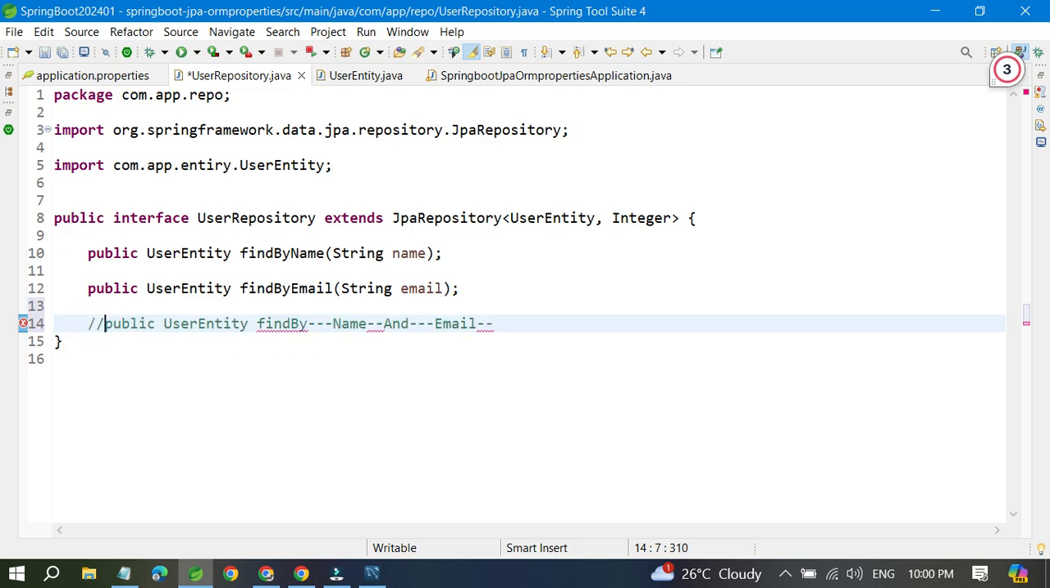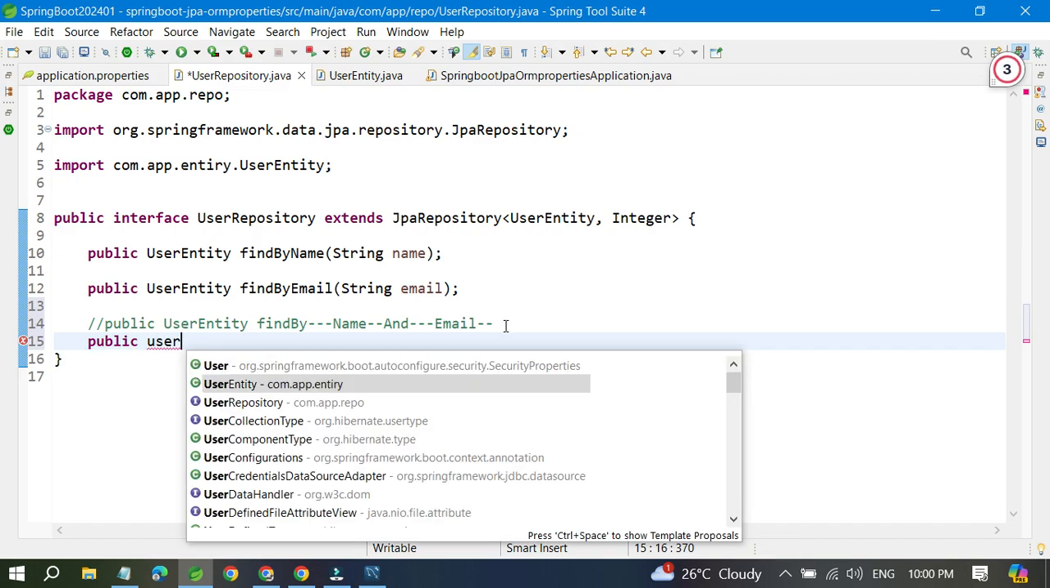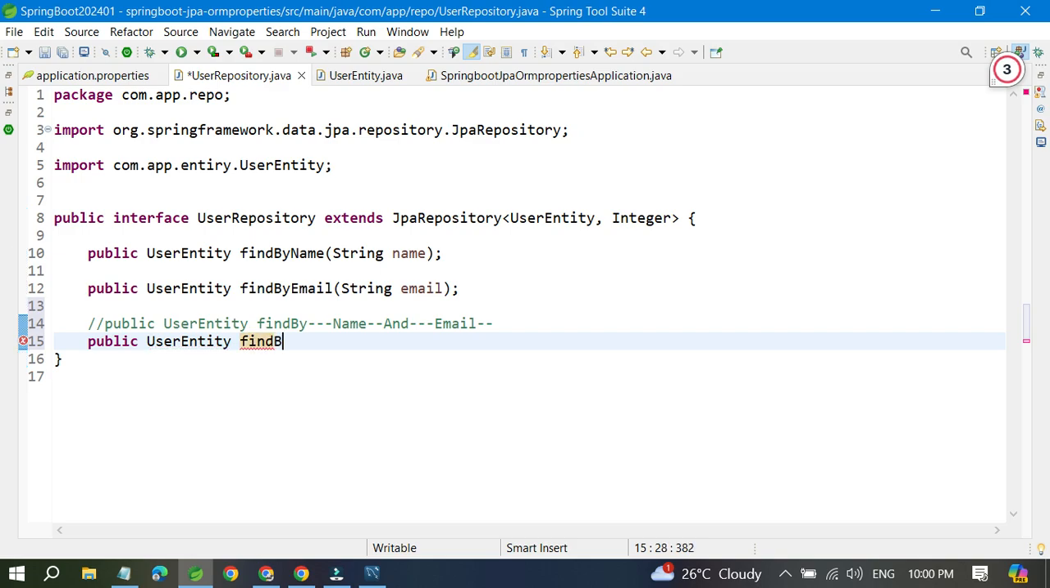What is the flow? Public UserEntity findByNameAndEmail, and here you can take those two parameters, like String username and String user email. Just these two parameters I have given.